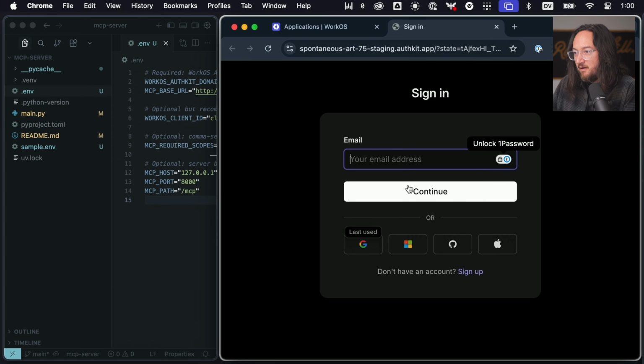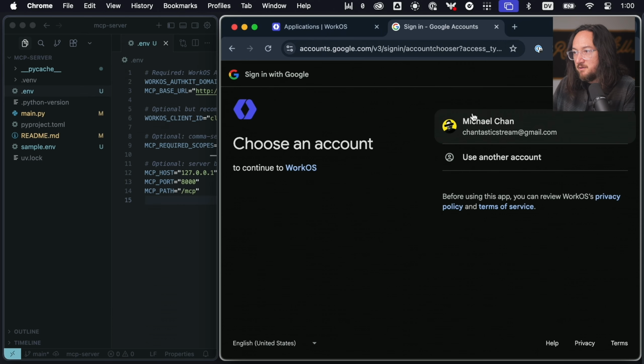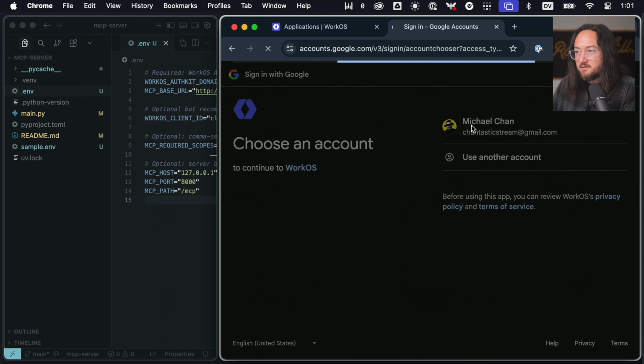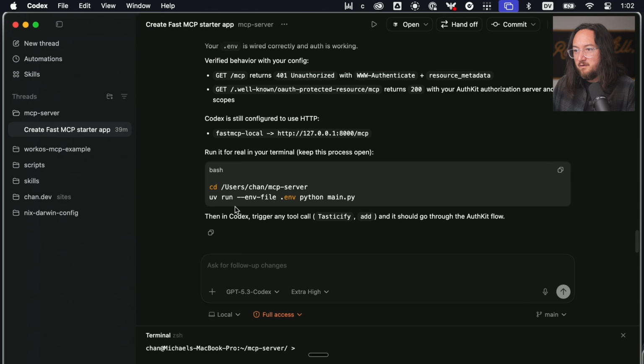What happens now? Authenticate. We're going to go to our hosted AuthKit page, Google, to jump back in with my account. Codex would like to access my account. Sure, let's go. Authentication complete. You may close this window. So let's go back here and say, now that we have authentication required, put the Tasticify tool behind authentication so that it can only be accessed when authenticated.